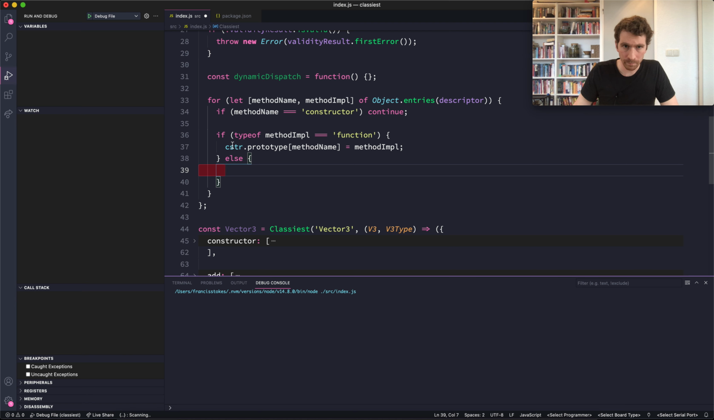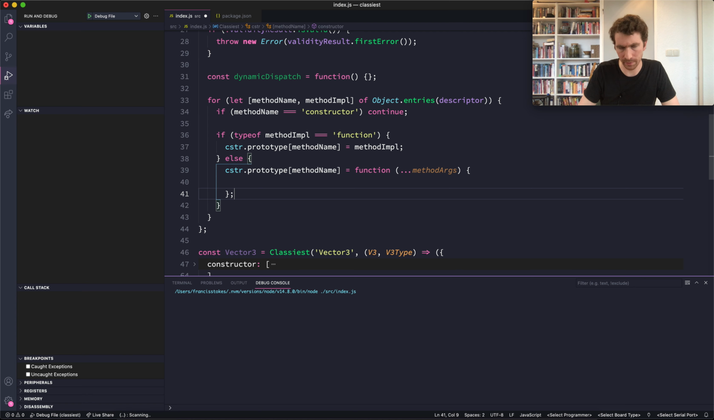So we can say that this .prototype.method name is equal to a function that we'll define right here. And that function is going to take some set of arguments. And in JavaScript, you can actually just capture all the possible variadic arguments like this with the spread operator. Let's call it method args. Don't know if that's the best name, but it's the one we'll go with for now.